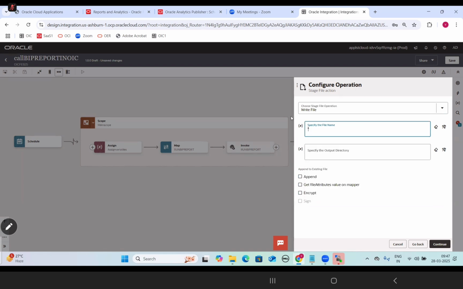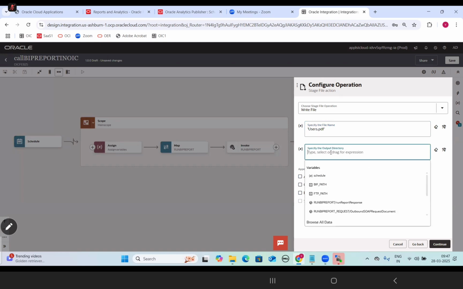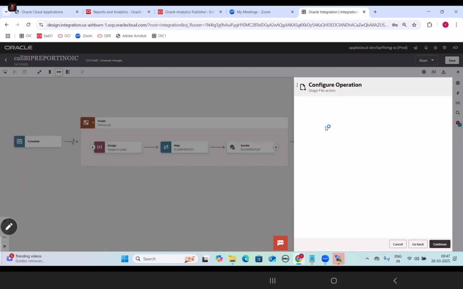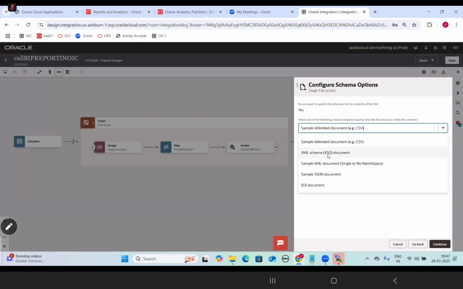In the write file action, you can use whatever file name you want. The file name should be users.pdf, and the output directory is where I want to store it, the temporary directory. You can use any name for this stage directory. Continue. So you are storing this output file into this stage. Okay, continue, and here you need to use the XML.